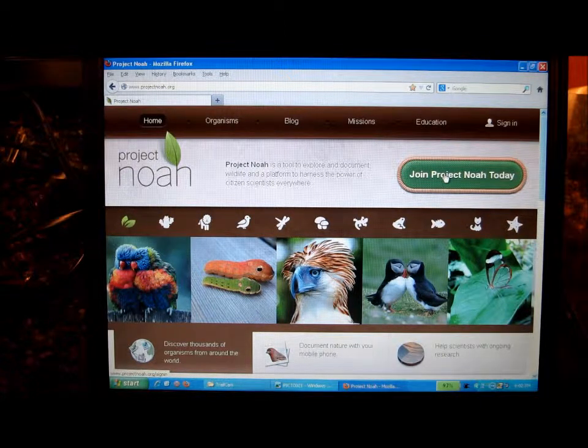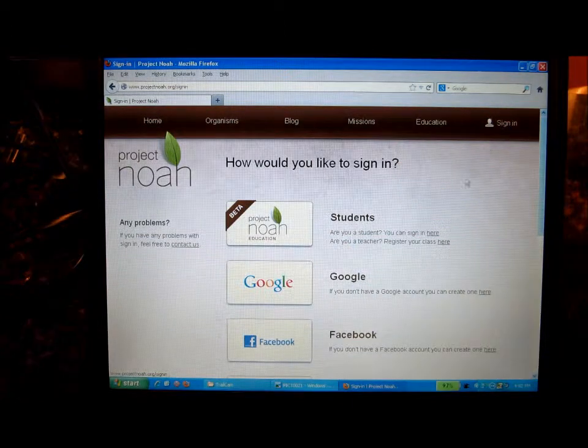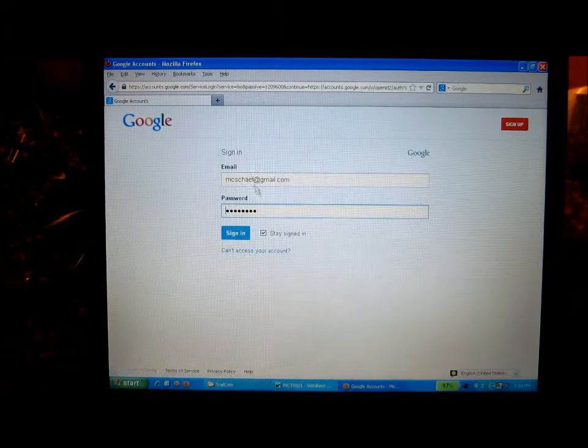Once you're in Project Noah, and I'll show you how I sign in, you can create an ID, but what I do is I actually use my Google ID, since I have a Gmail account and I share files through Google. You can also use a Facebook ID. So my email is mcschafe@gmail.com. If you want to send me an email, feel free.